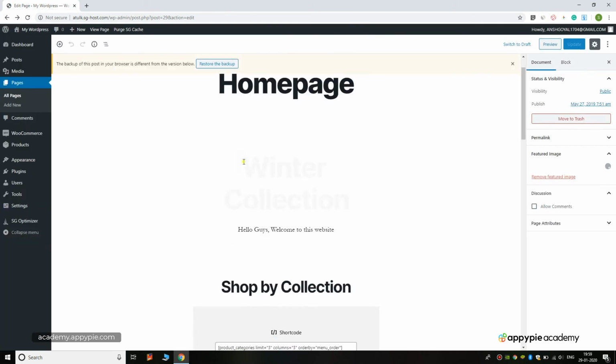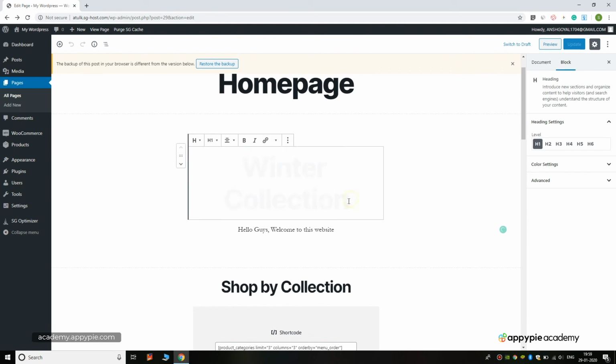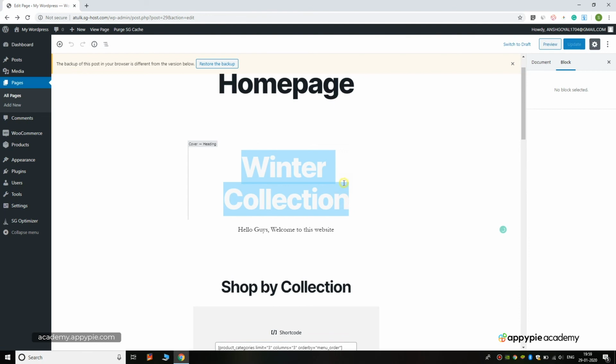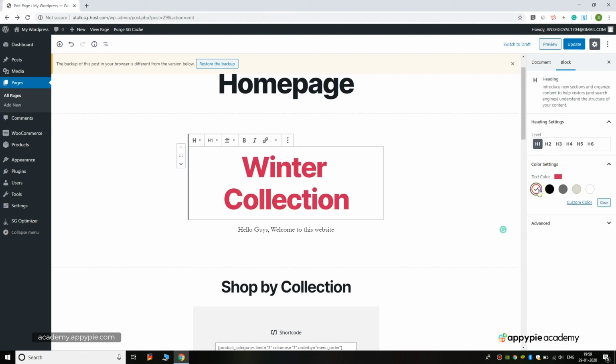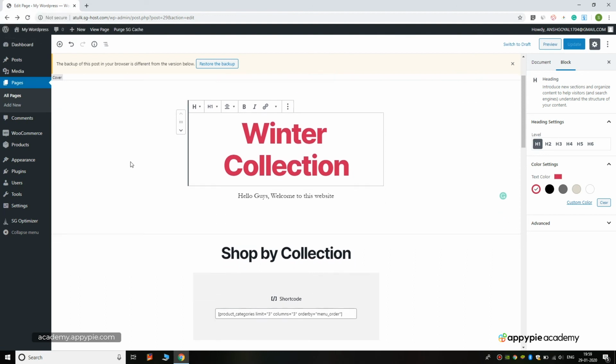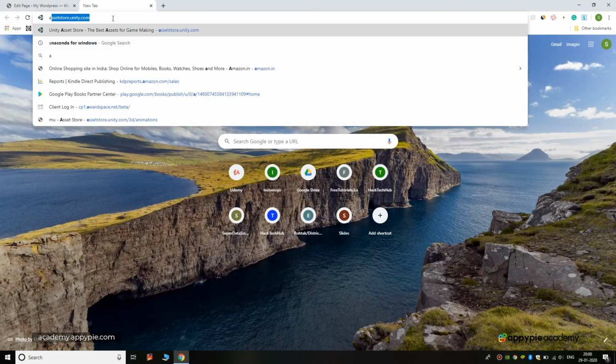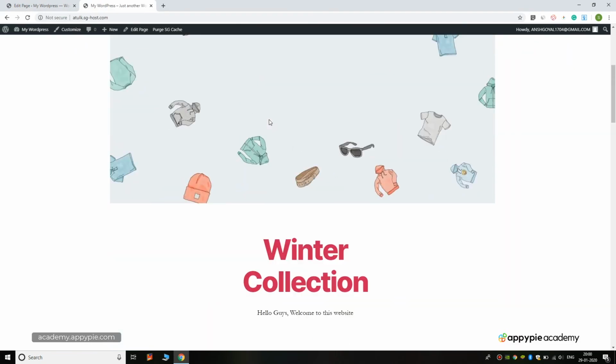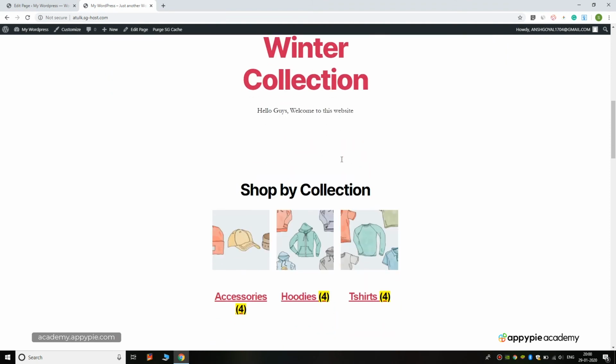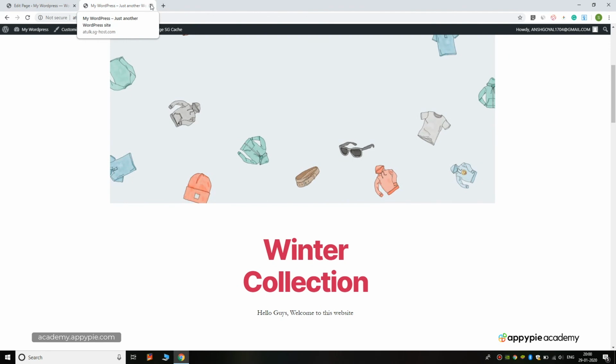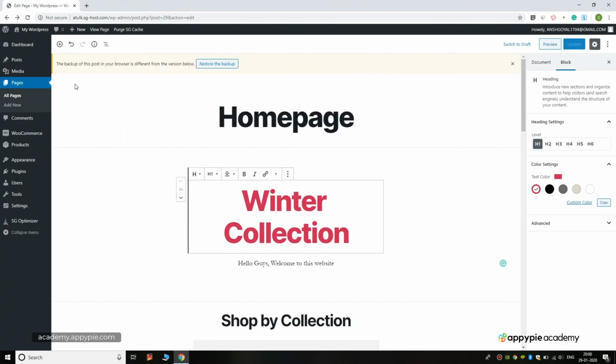So we will return to our page where we are editing, and we will change this welcome text, because it is white in color and we are unable to see it on our page. So we will color this with pink color, and we will just click on the update button, and here our page will be updated successfully. You can also view our page by going to our website. Here you can see the winter collection text is now in pink color. So we have successfully customized our home page.